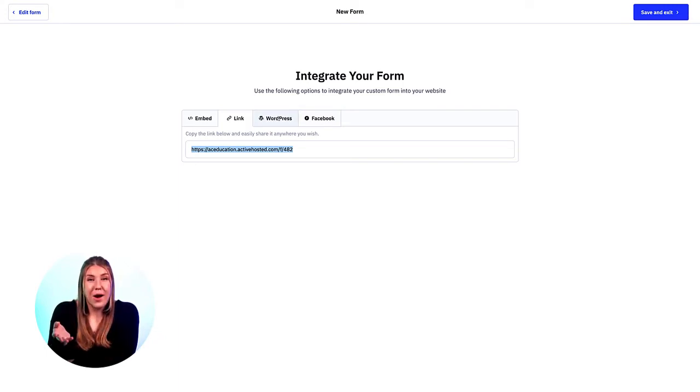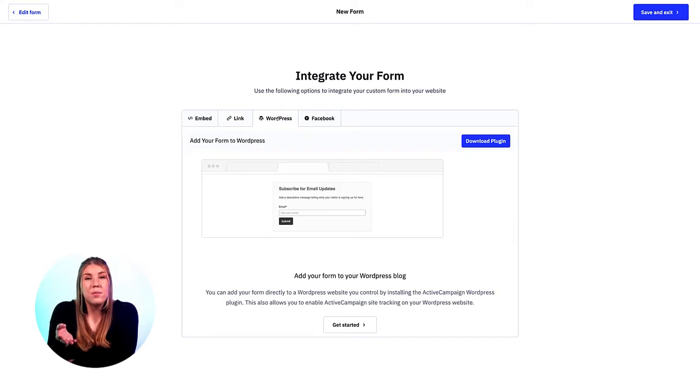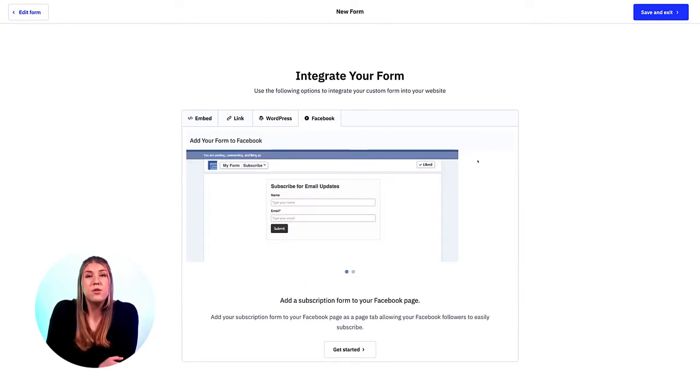You also have WordPress. You can use this option to publish the form to your WordPress site using the ActiveCampaign WordPress plugin. This really can help streamline your form building and publishing process. And Facebook. You can use this option to publish the form to your Facebook page. Where and how you embed your form plays a huge role in your contact's ability to find and actually submit the information that you are asking for. So be sure to embed your forms on high traffic pages.